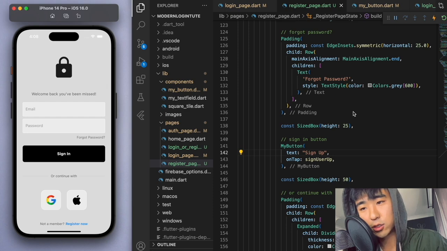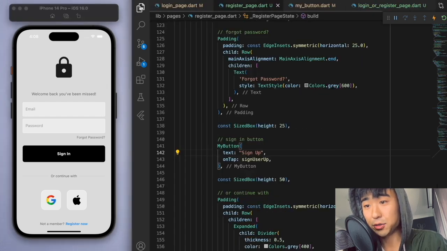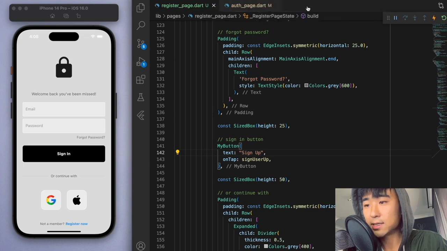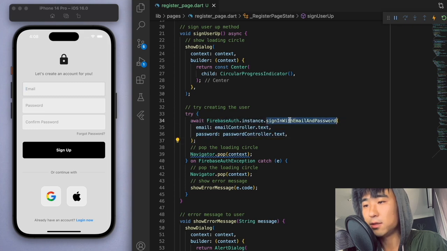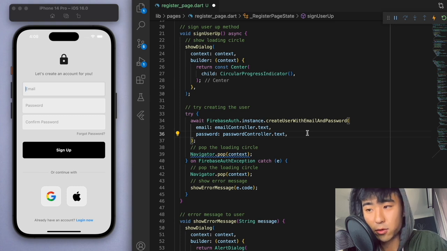Now for the actual snippet of code to create the user, if you go to your method, we did a sign in with email and password. So just start typing create user with email and password. And this method will create a new user. Now I want to do just one quick check to see if the confirm password and the password are the same.